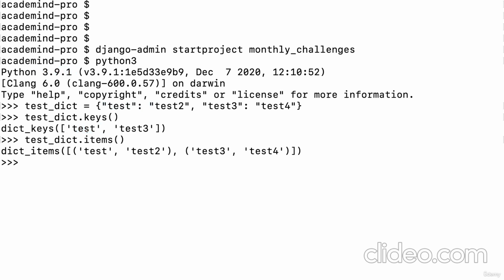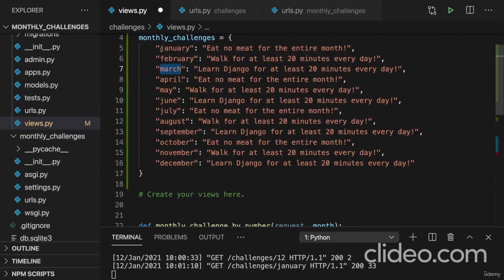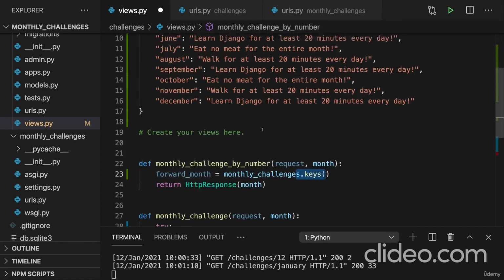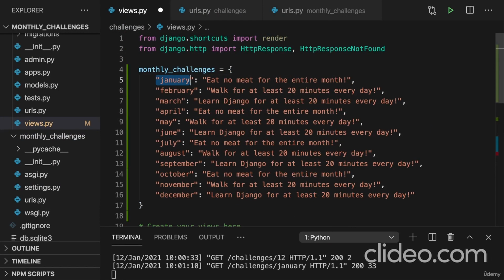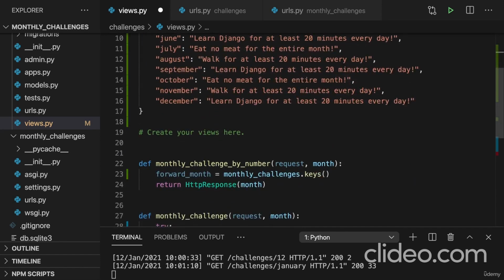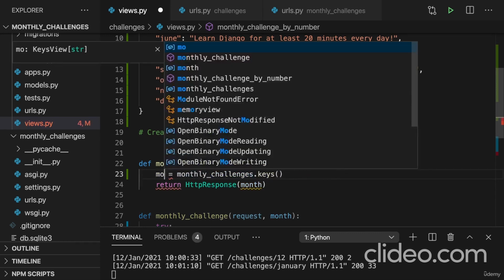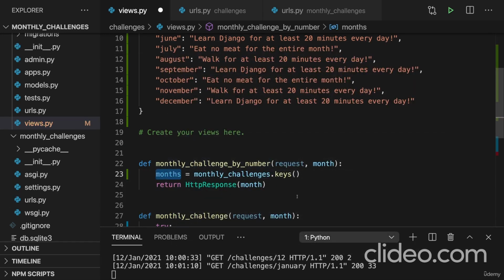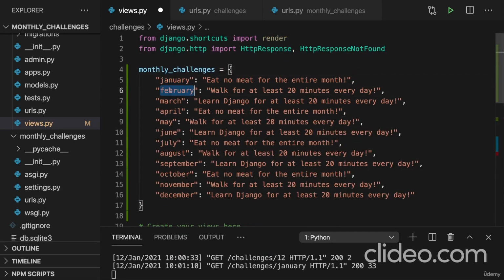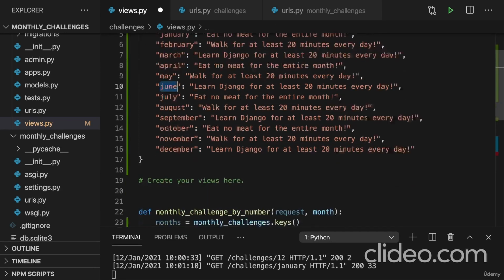So therefore, we don't need to use the extra ordered dict type or anything like that. Instead here, we can rely on the fact that January, if we call keys on monthly challenges, will be the first item in the generated list, February will be the second item, and so on. So since month in this view here will be 1, 2, 3, and so on, what we can do is get our keys here and actually maybe name this months, because that's the better description. Keys of this dictionary are simply the various months we have.